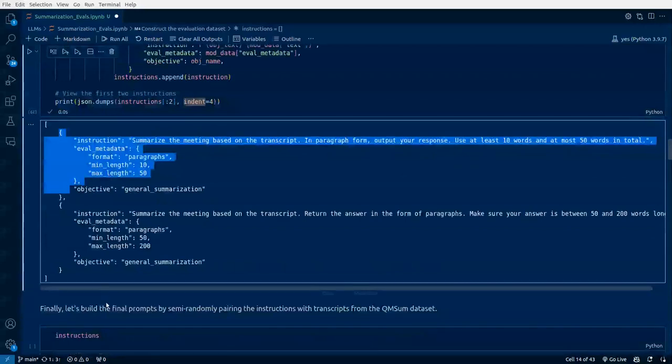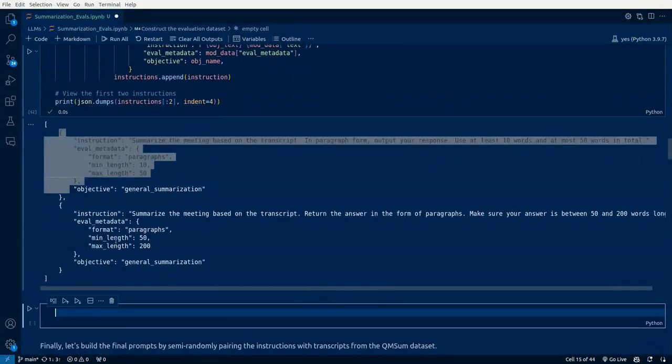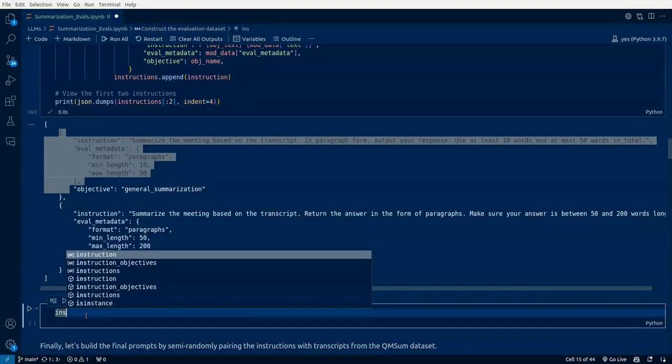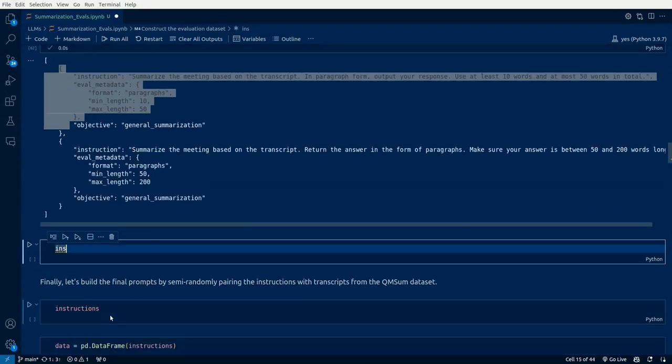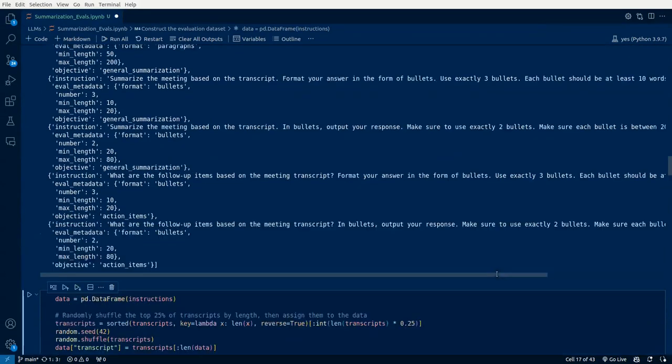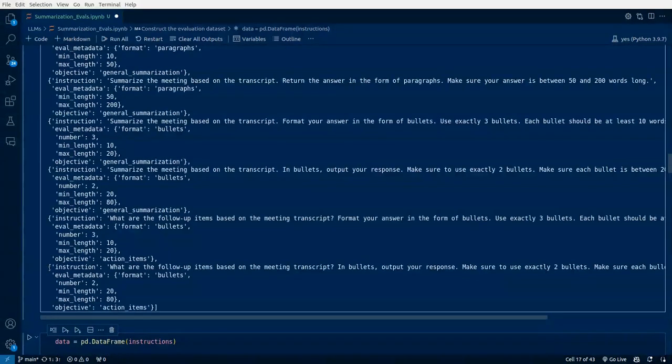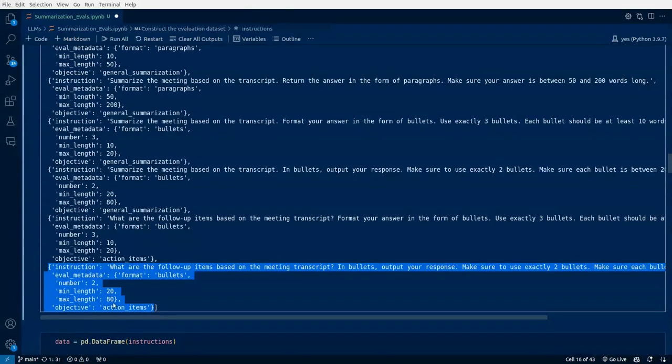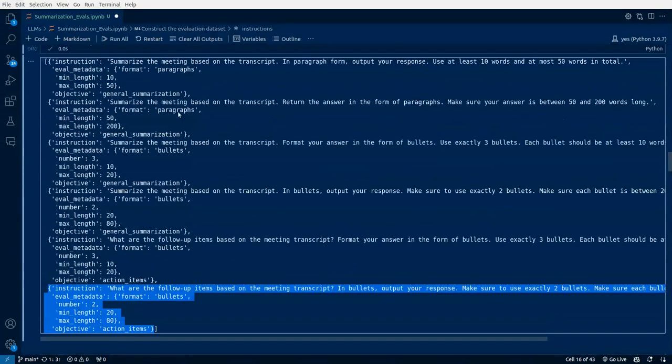If you want to note that, I would just run this again. Instruction. Let me see here. I don't want to write this because I'll just run this cell. So if you see here, there is other metadata as well. This is for action items. The format is in bullets. Similarly, for others, we'll have paragraph, like general summarization.